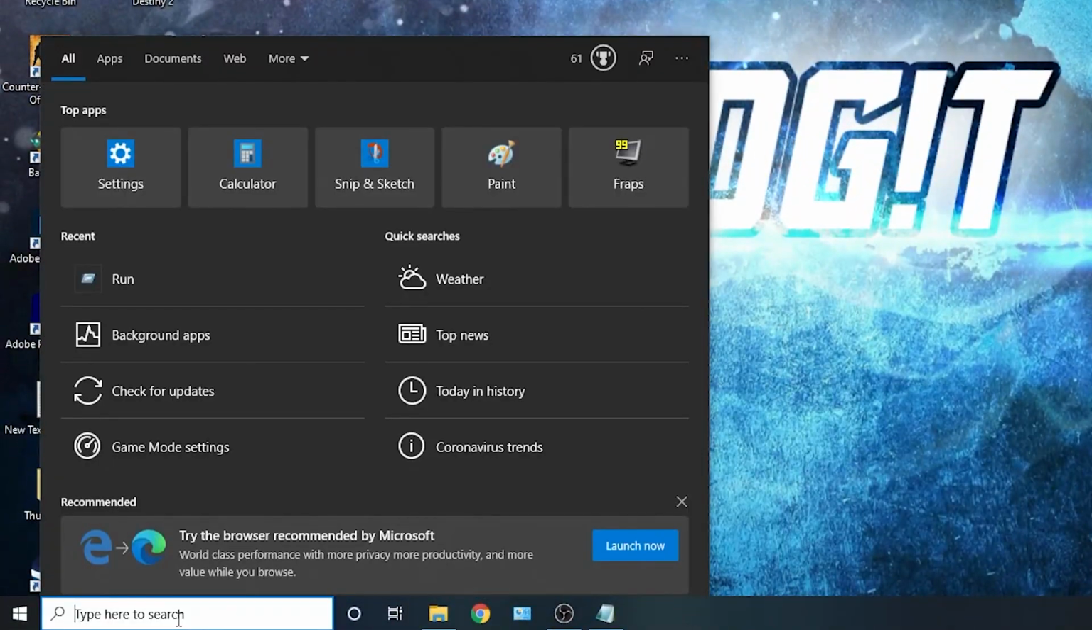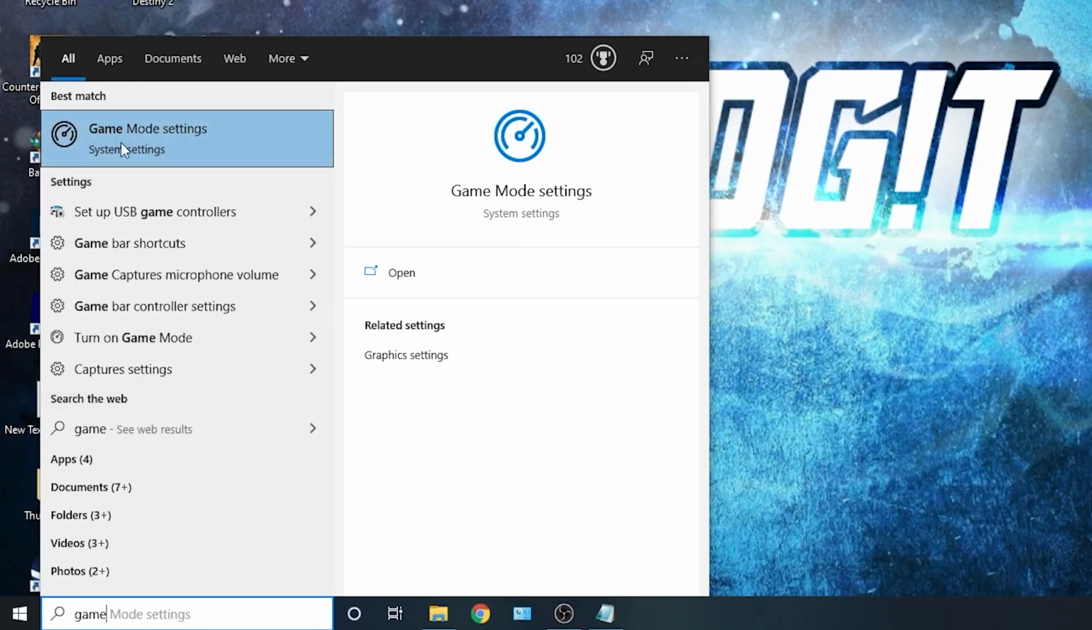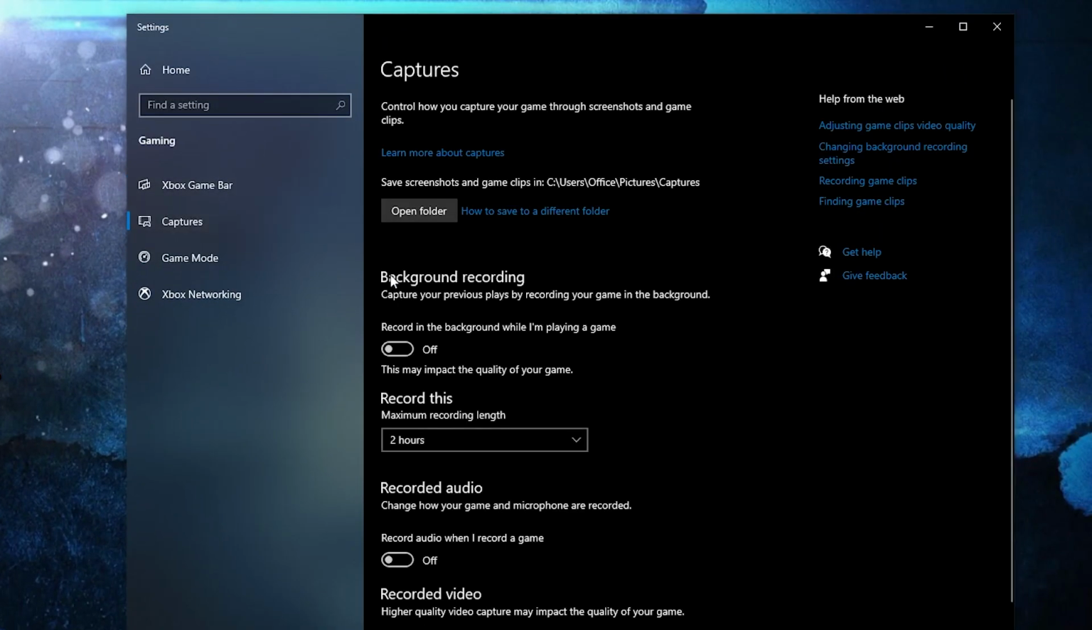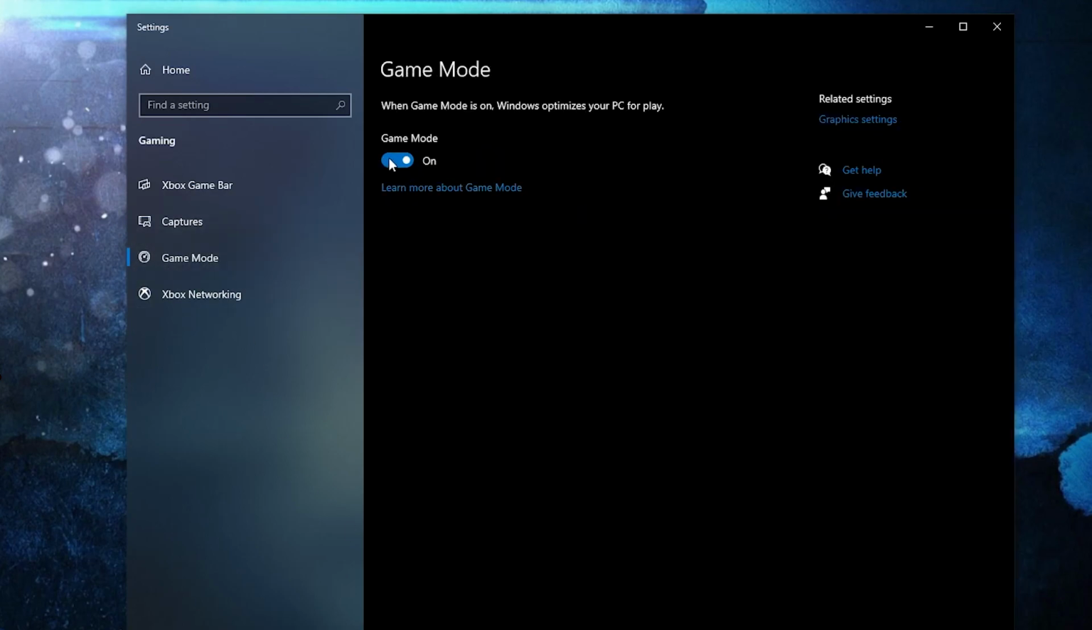Go here, type game, press on game mode settings. On the Xbox game bar, select this to off, then captures. On the background recording, select this to off. Also recorded audio, select this to off. Then go to game mode, select this to on. It will optimize your PC for gaming.